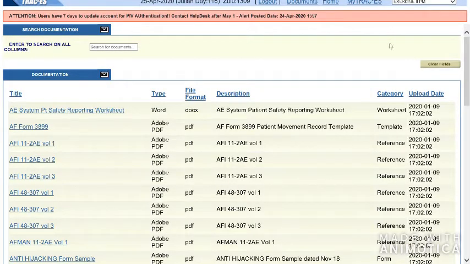Now, once you're in TRACES, you're going to go into the production environment. So you will see patient movement up here instead of exercise. I'm in the exercise TRACES environment so that I don't actually create a live PMR in the live system. So you're going to want to be in the patient movement environment, but just for purposes of this video, this is the actual TRACES exercise environment.